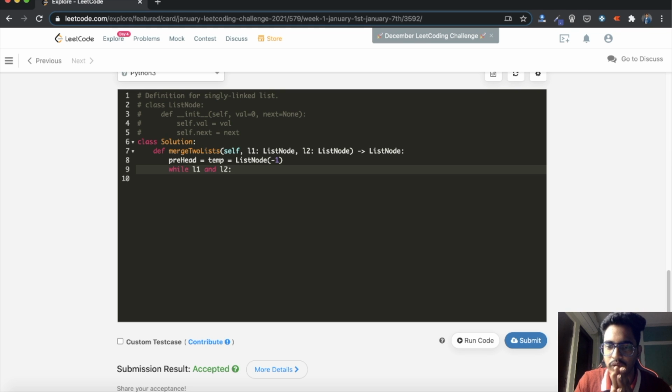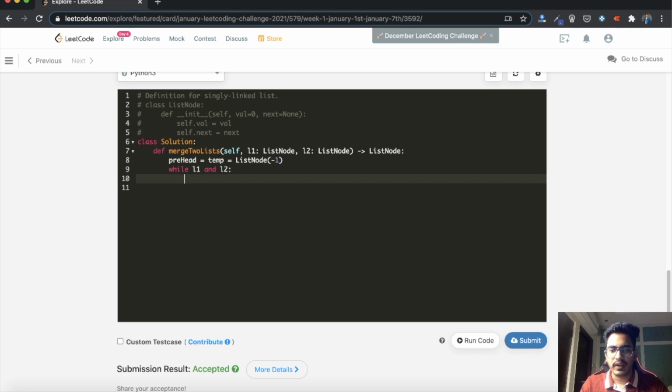Now let's check that both L1 and L2 are not empty and are valid. Let's check if the L1 value is less than the L2 value.